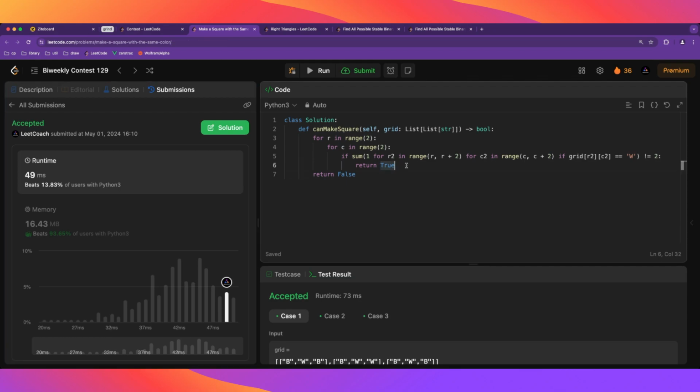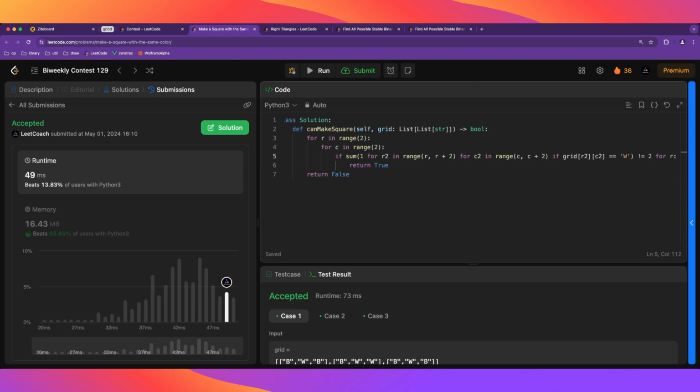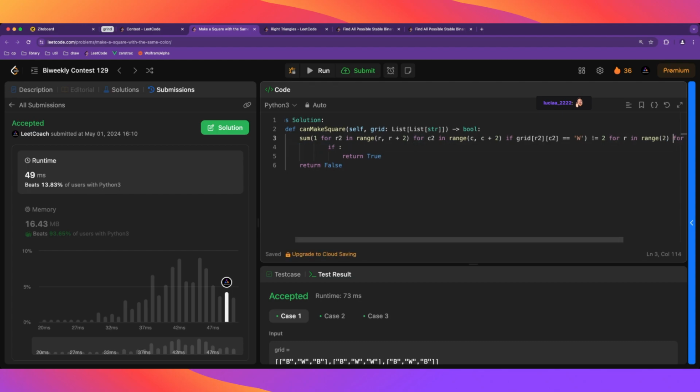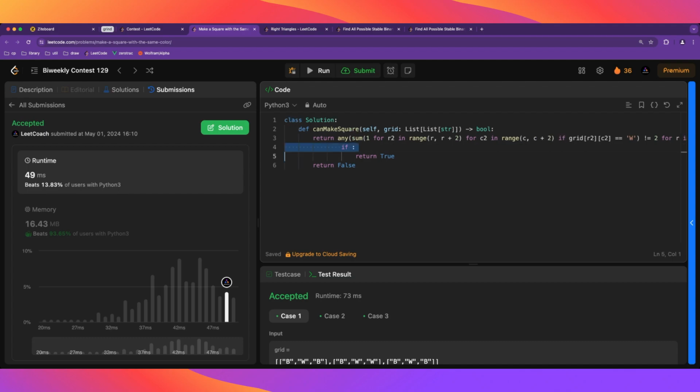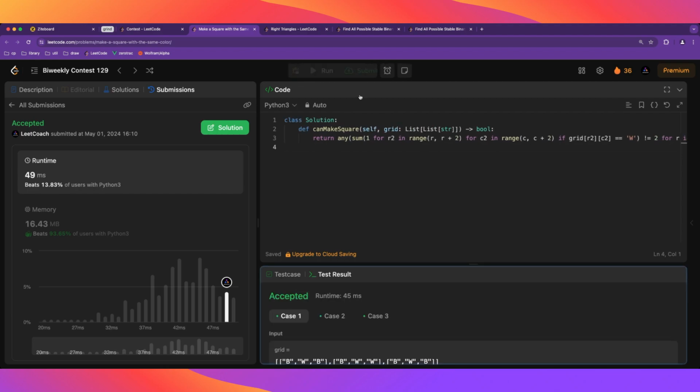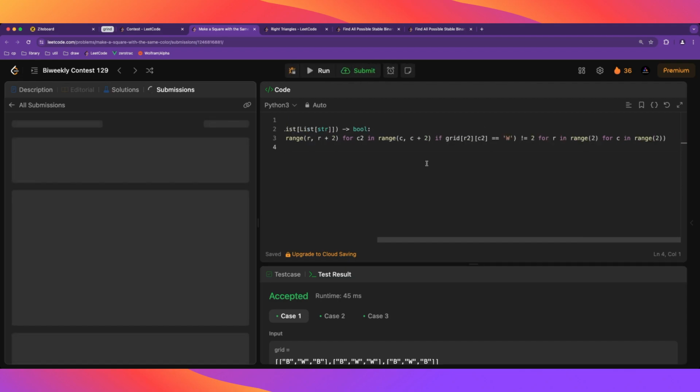So I guess we can even do this as a one-liner. So if we move this here, and then we do the two things here, and we say if any of them satisfy the condition, then it is true. Yeah. So that's a pretty long one-liner.